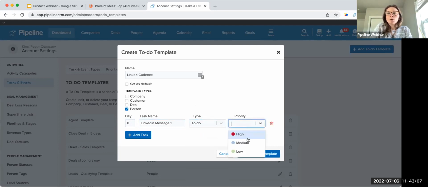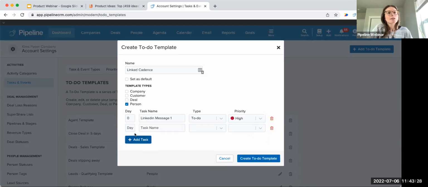And then we'll choose the priority. So this is also something that we've rolled out within the last 6 months with the ability to choose task priority levels. So that you can then filter your tasks down to just show you your high priority level tasks during the day. So we'll set this as, it's the first LinkedIn message. We'll say it's high priority, and then we'll add another task.